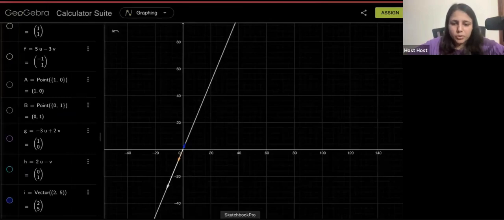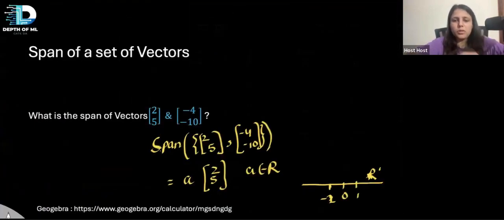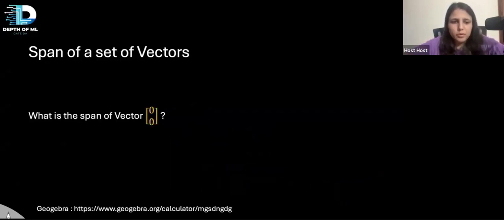So this is the span of these two vectors. Everybody clear till now, right? You can comment also in the chat box. Clear, right? Awesome. Okay. Now tell me what will be the span of this vector.